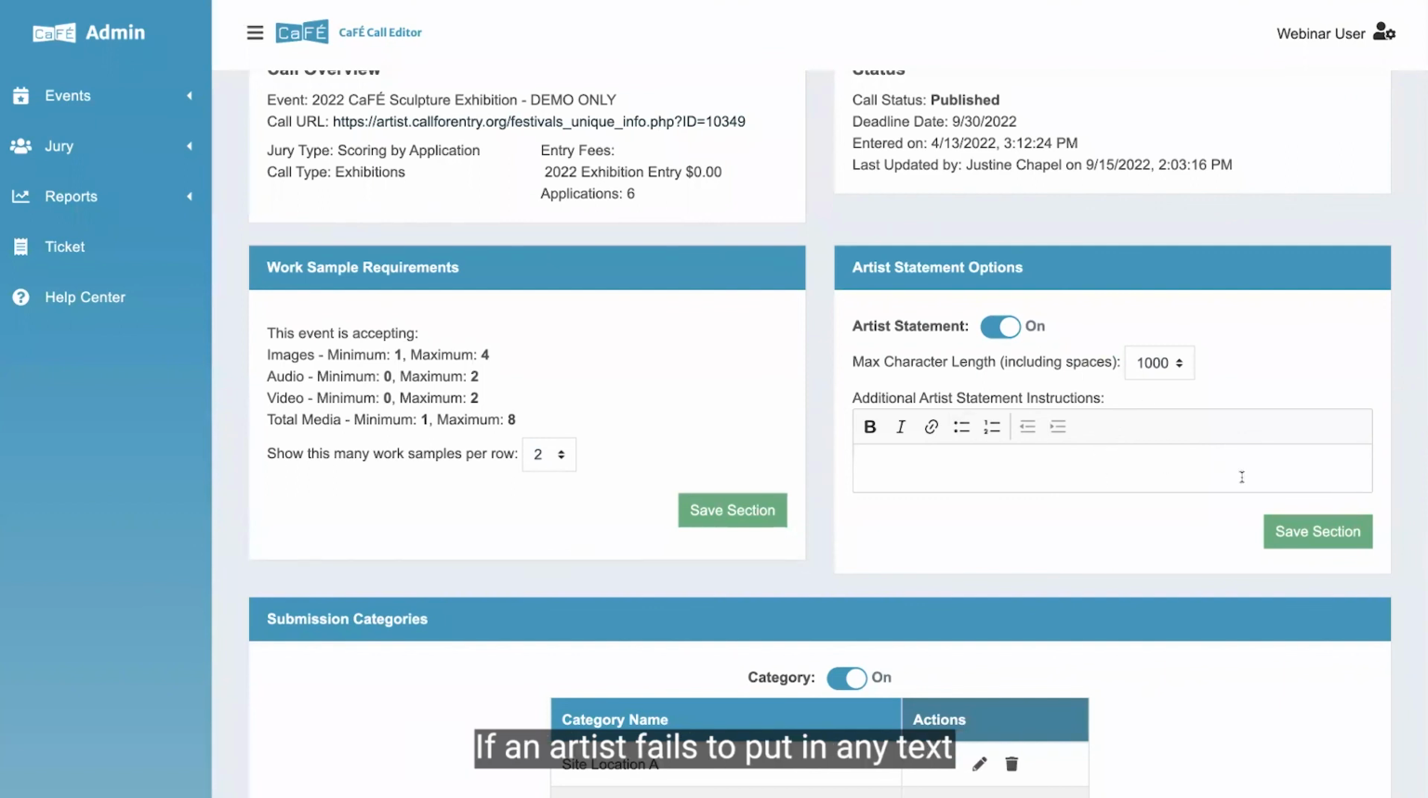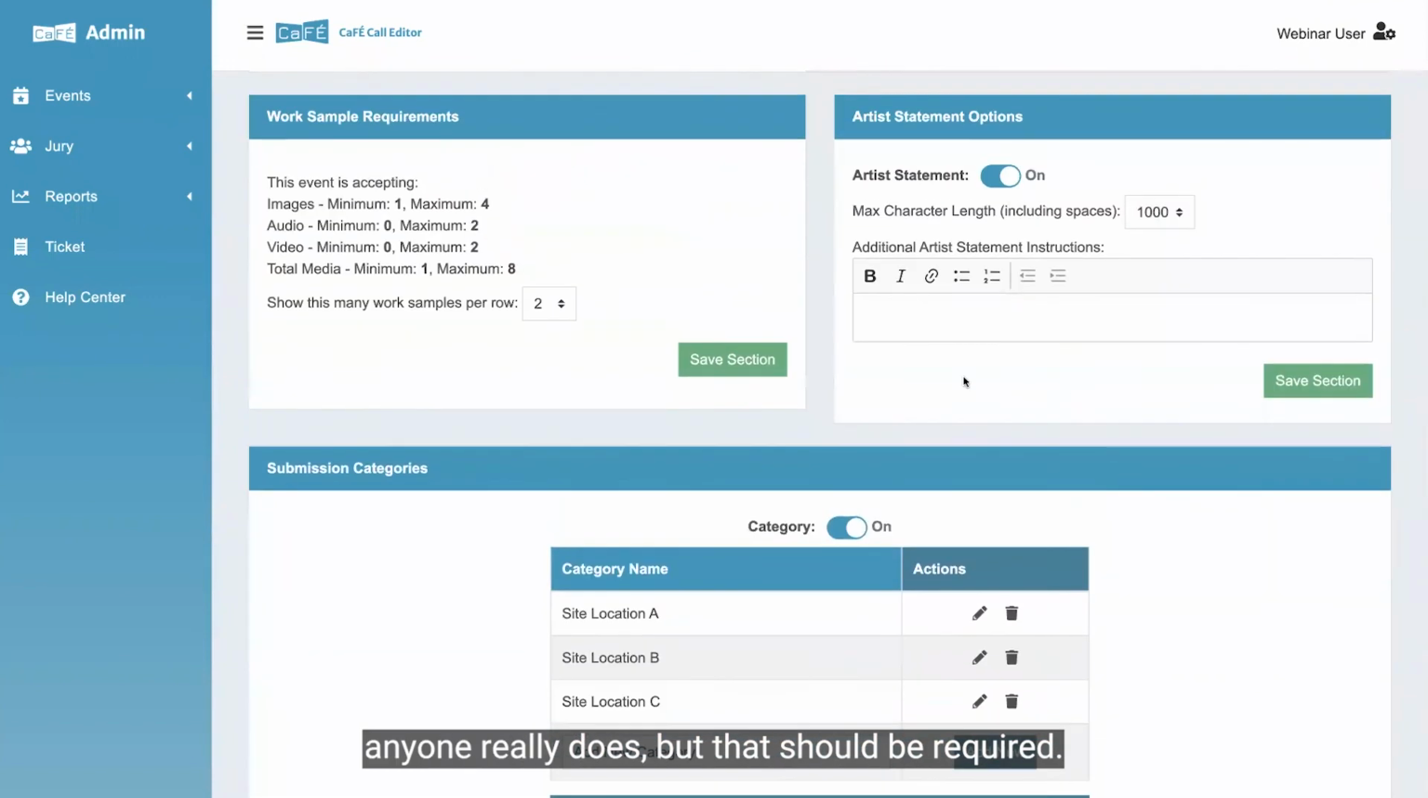If an artist fails to put any text into that artist statement on the application and they try to go ahead, they will receive an error message that they need to provide a statement first. Unless they're doing some weird thing where they're writing in blank spaces or something like that, which is not really something anyone does, but that should be required.